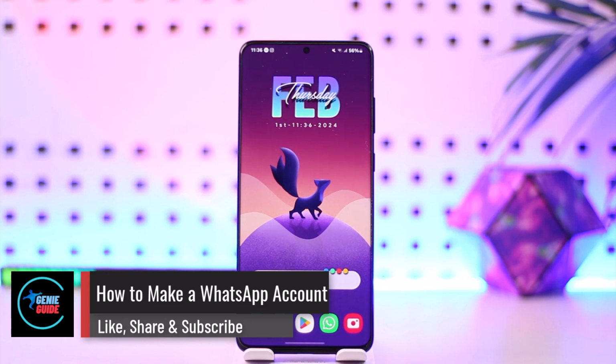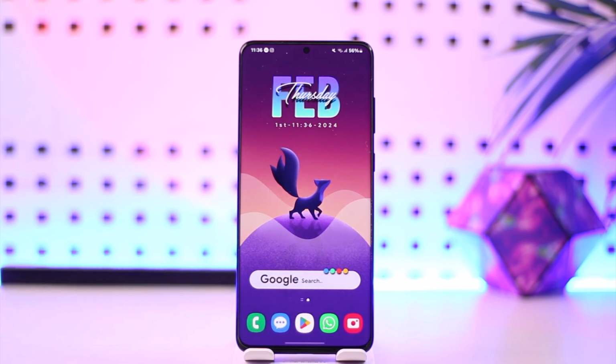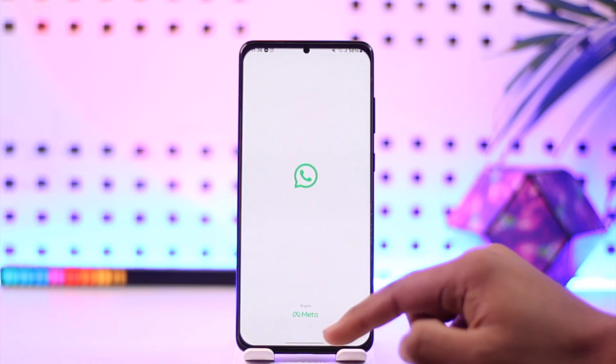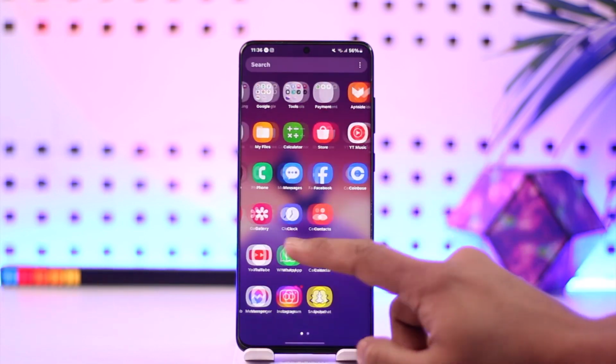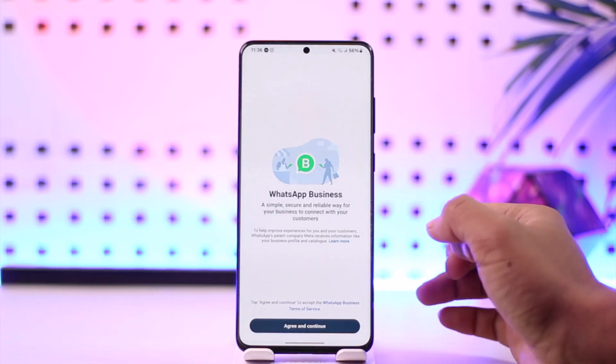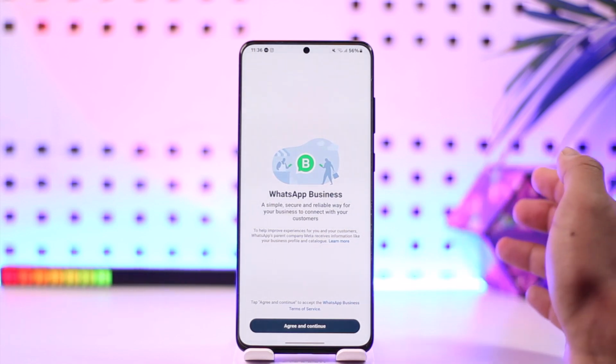In today's video I will guide you on how you can make a WhatsApp account, so make sure to watch the video till the end. Now, making a WhatsApp account is fairly simple, but there are some things that you need. One is a phone number, the other is the WhatsApp app. You can use a WhatsApp account if you're trying to use a personal account, or you can use WhatsApp Business if you're trying to set up a professional account for your business. Both processes are pretty much the same.